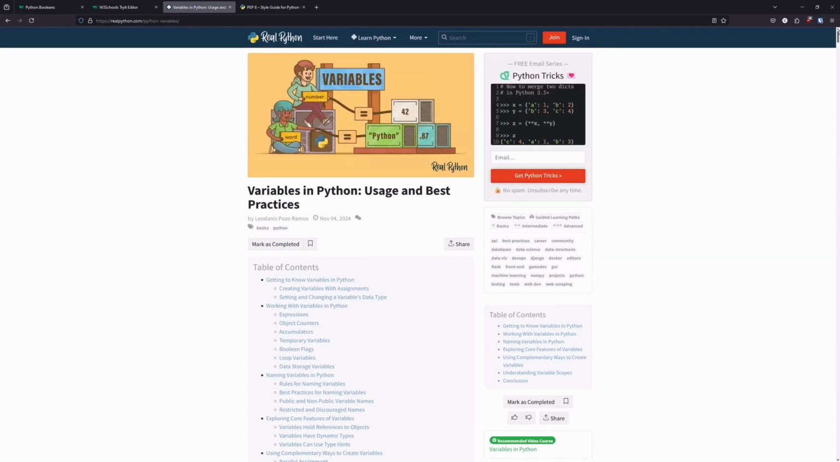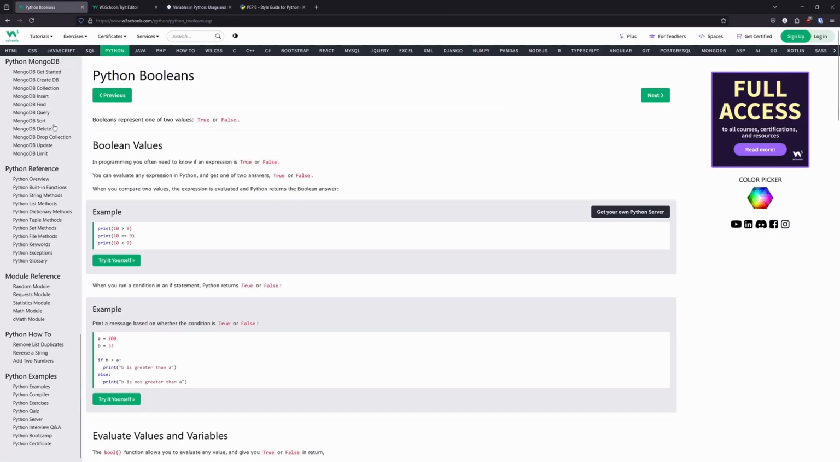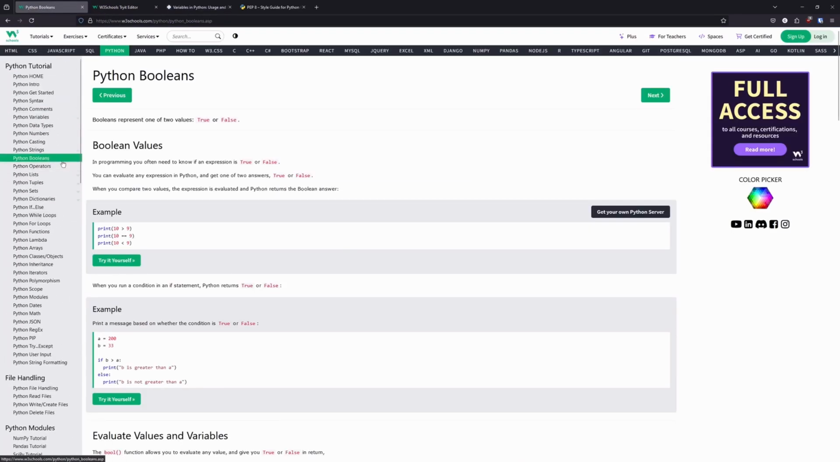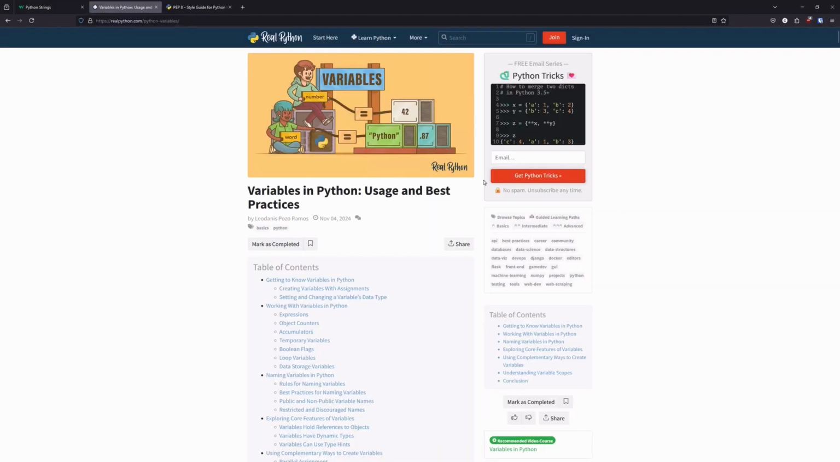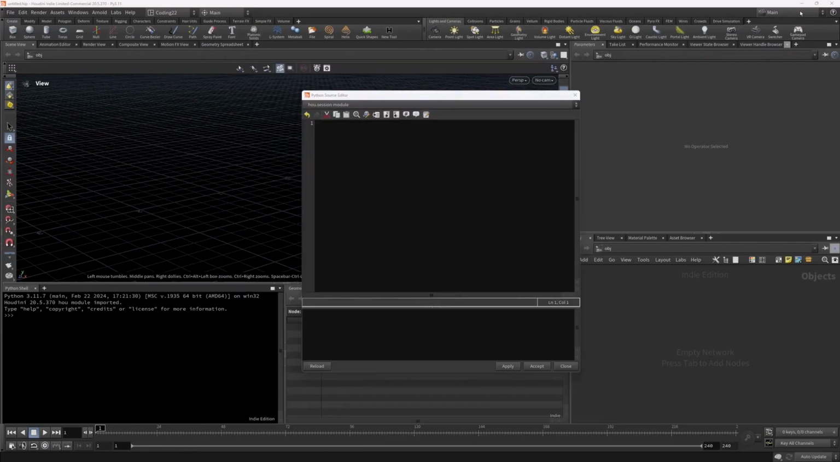But they are two great resources. One you can use as a quick reference just to check how you can use, for example, creating strings. And then if you need more detail, then you can come to Real Python. So these are the two websites that I wanted to highlight.